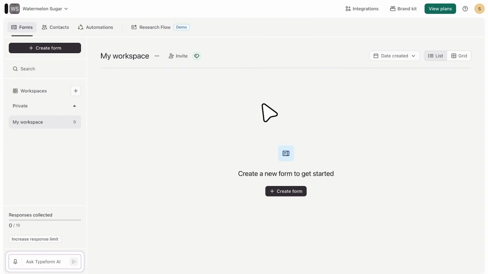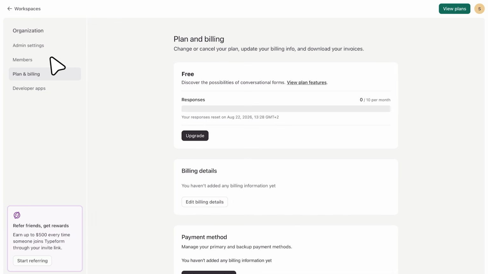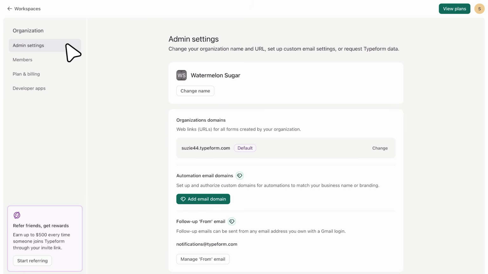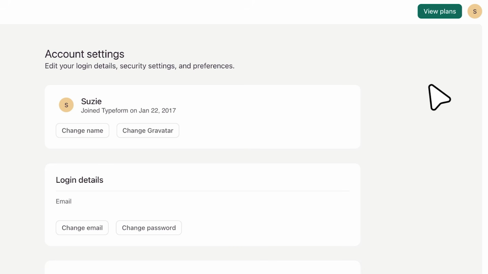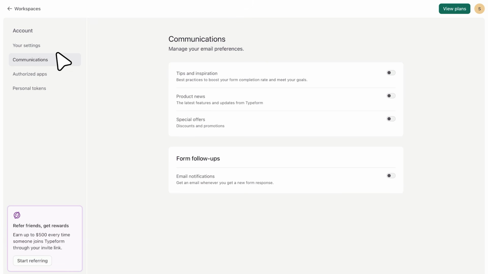As the creator of a new organization, you can do things like update your billing details and subscription, add members to the org, and change the organization settings. On the right, you'll see your personal account settings, where you can do things like change your username or login details and edit your email marketing preferences.